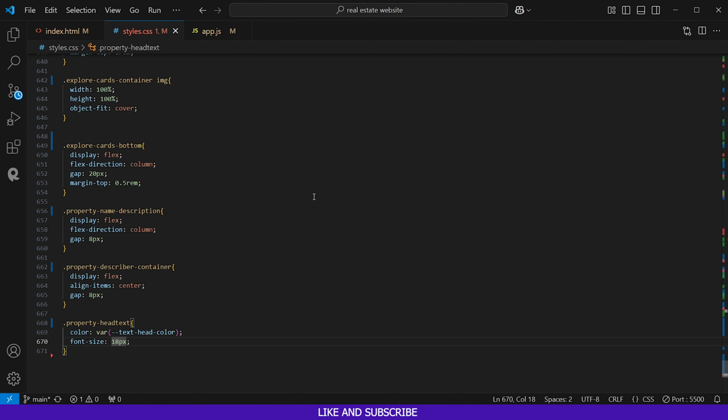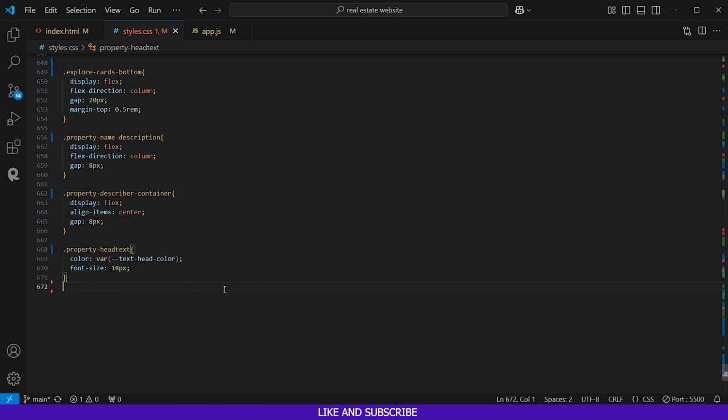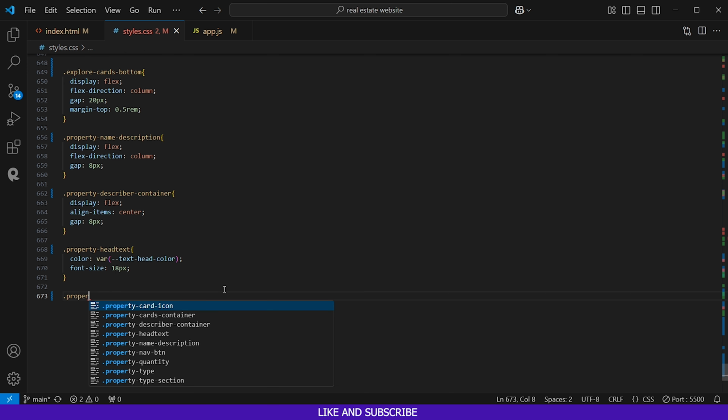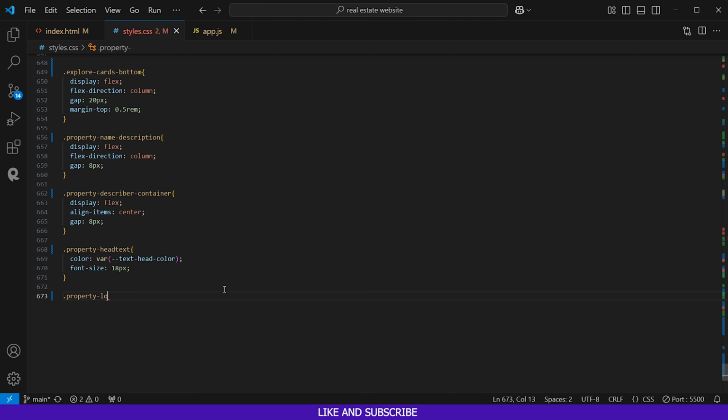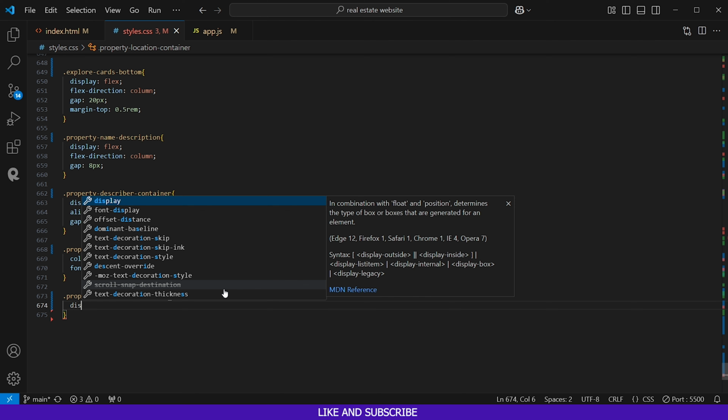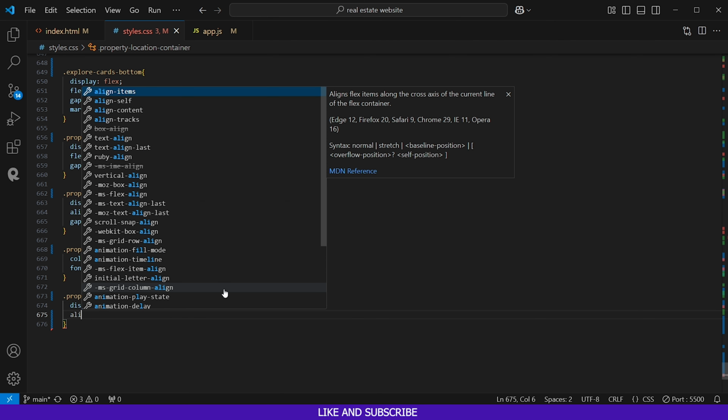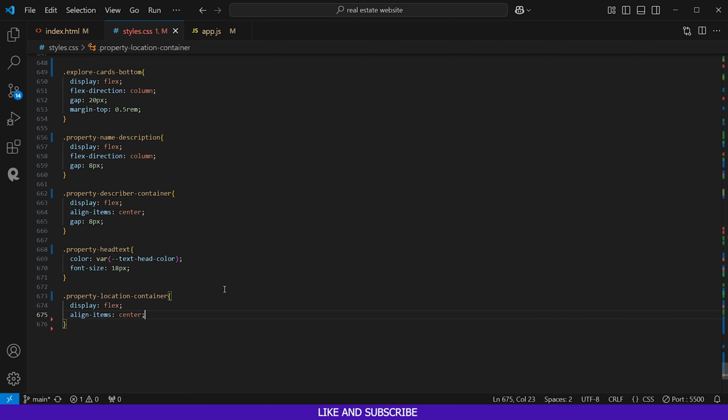And after that, we're going to have our location container. We're going to have property location container, and in here we need display flex, align items. It's going to be center to set them side by side, and next we need gap to put some space in between them. It's going to be 8px once more.